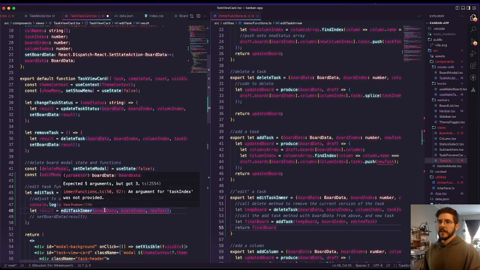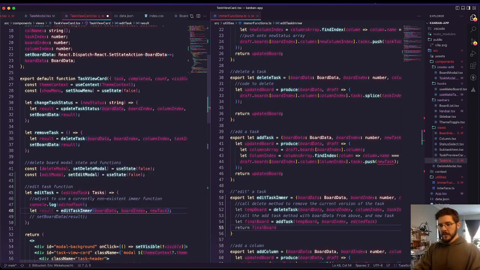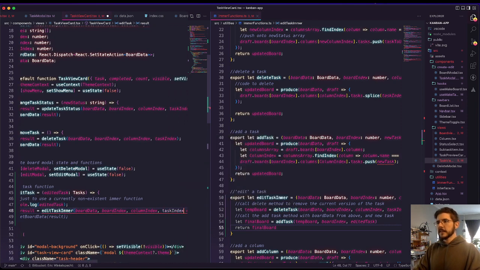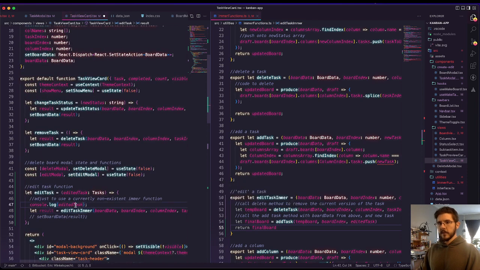And we send in our board. See, it's yelling at me because I'm missing stuff, right? Expecting 5 arguments, but got 3. So we know we need board data, board index, let's highlight this, board data, board index, column index, task index, and then the edited task, right? So we've got board data first, board index is there. Now column index we need, column index, and then task index, and then we're calling this edited task, right? Not new task, edited task. And those are our 5 arguments.